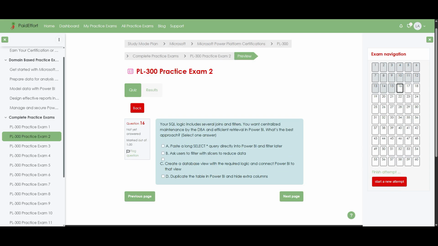Question 16. Your SQL logic includes several joins and filters. You want centralized maintenance by the DBA and efficient retrieval in Power BI. What's the best approach? Select one answer.